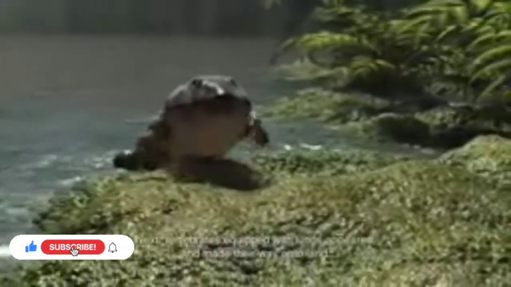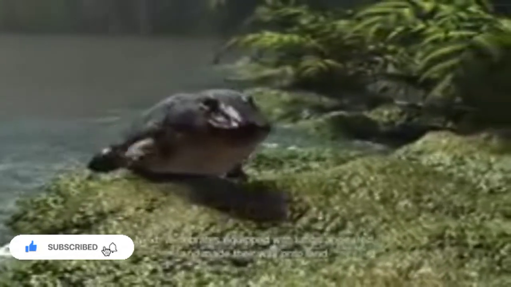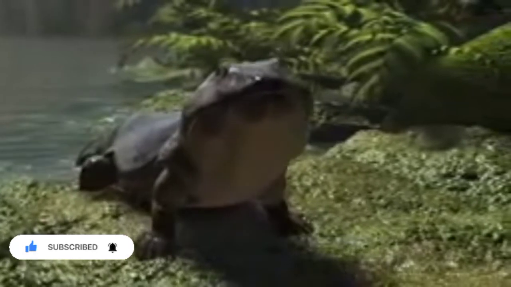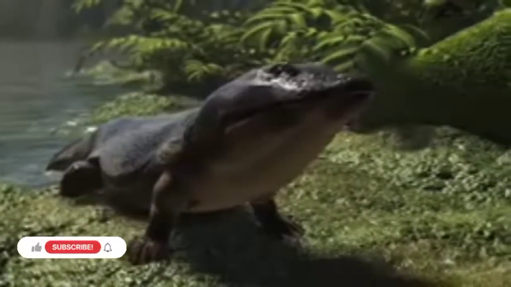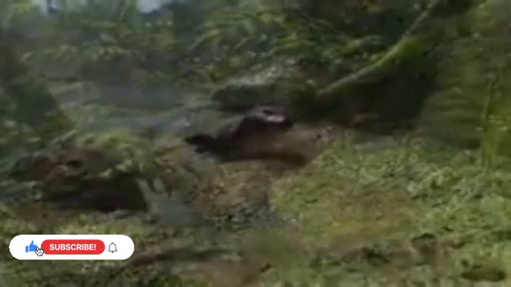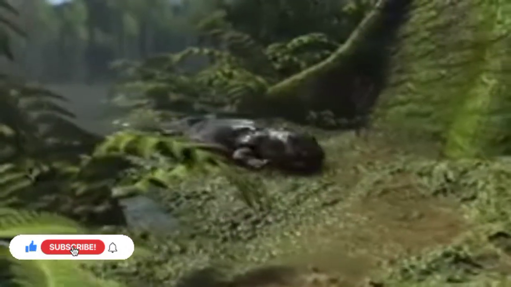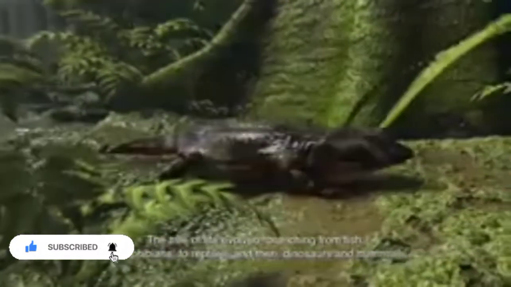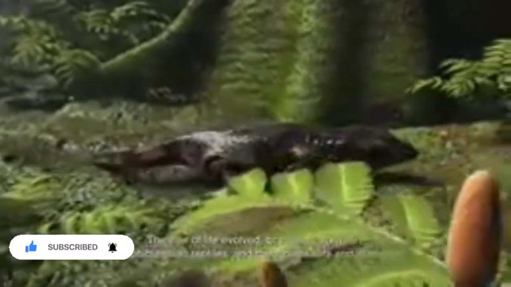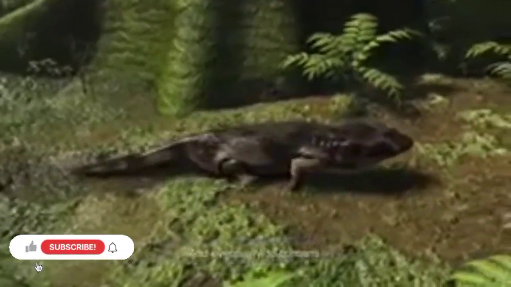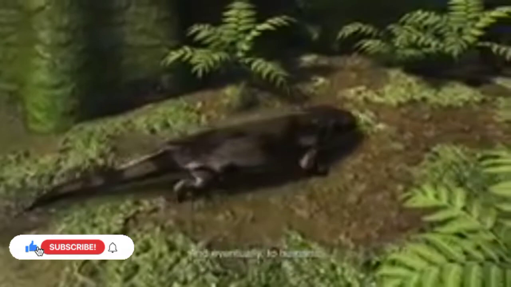Next, vertebrates equipped with lungs appeared and made their way onto land. The tree of life evolved, branching from fish to amphibians to reptiles and then dinosaurs and mammals, and eventually to humans.